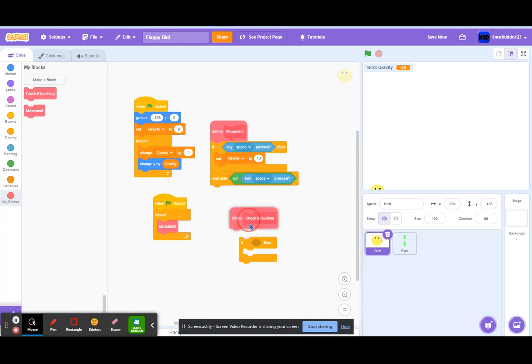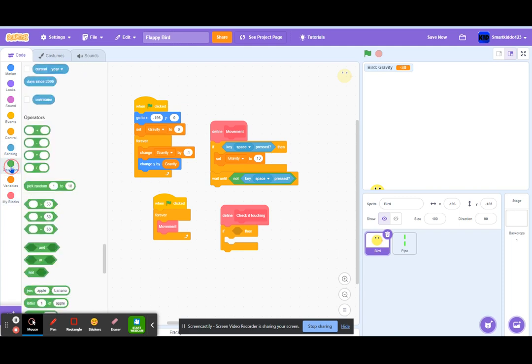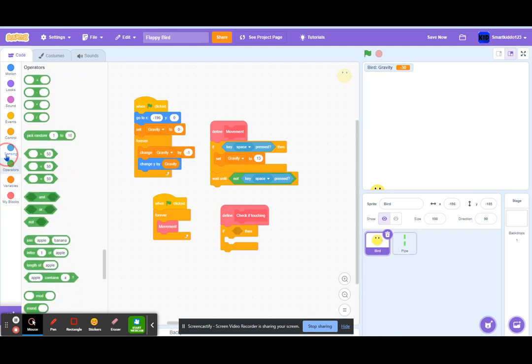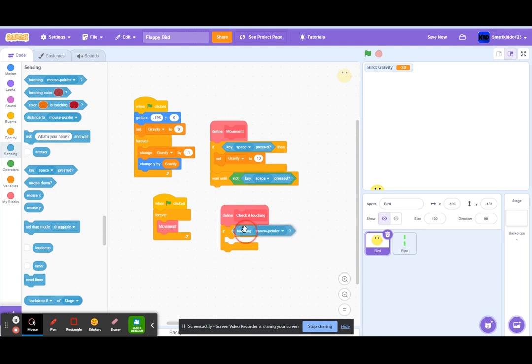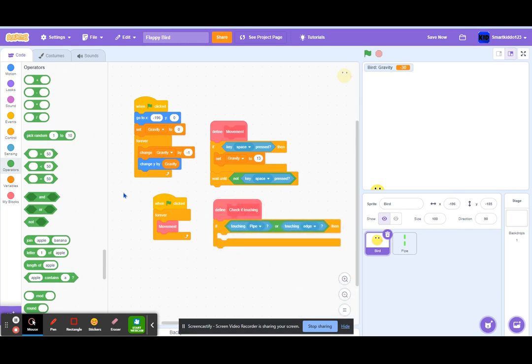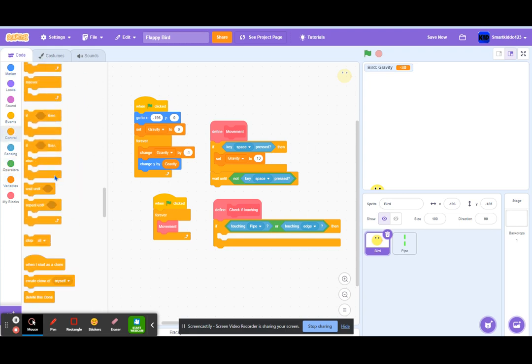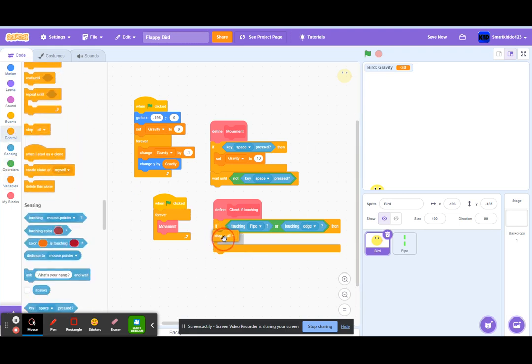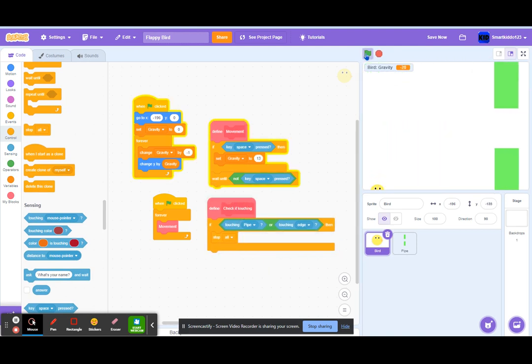So check if touching, we want to do if touching the pipe or the edge, and then duplicate this edge. Then we want to stop all. So now if it touches the pipe or the edge, we stop all scripts.